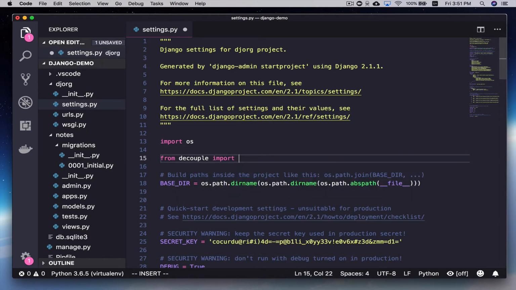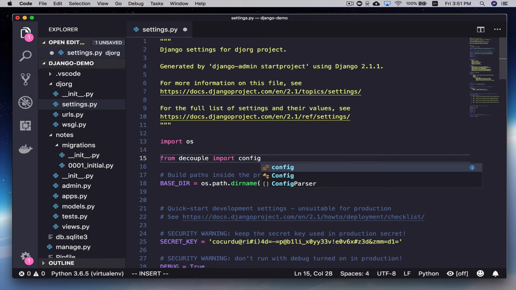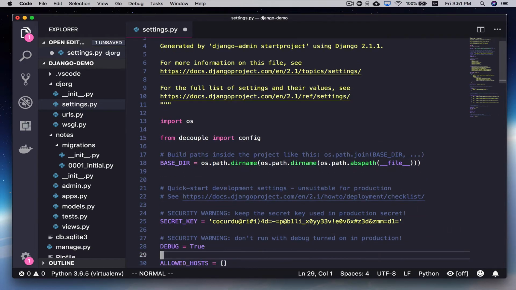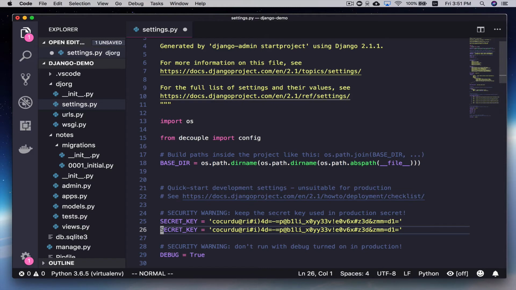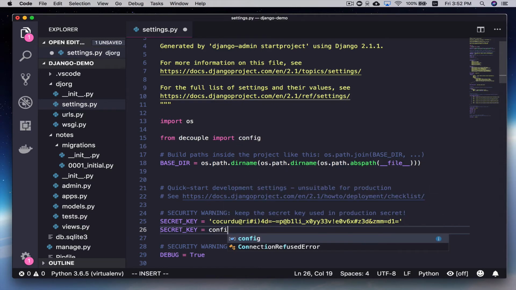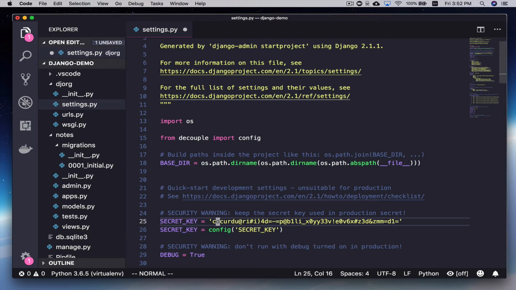I'm going to import the config function. This is going to do a lot of work for us. What we're going to do is replace this line with one that looks like this. And then in our .env file, I'm going to define a value for secret key. And we will define it to be this. And then we can pull the actual secret key value out of our settings.py. So let's do that right now.